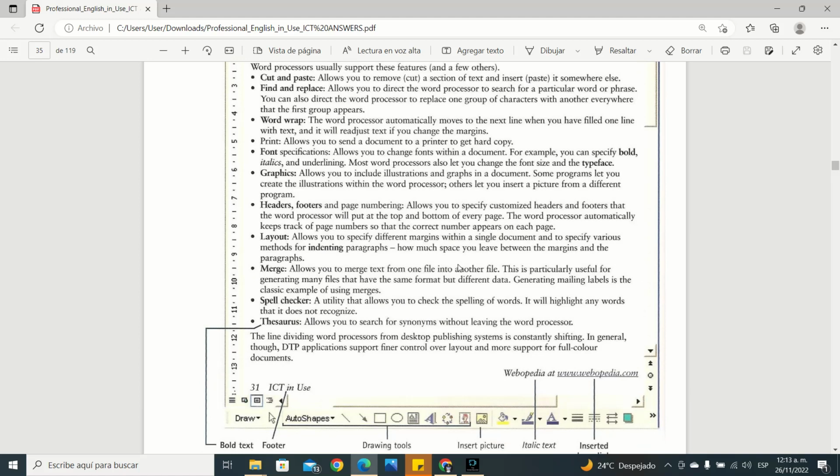Header, footer, and page numbering allow you to specify custom headers and footers that the word processor will put at the top and bottom of every page. The word processor automatically keeps track of page numbers so that the correct number is placed on the page.